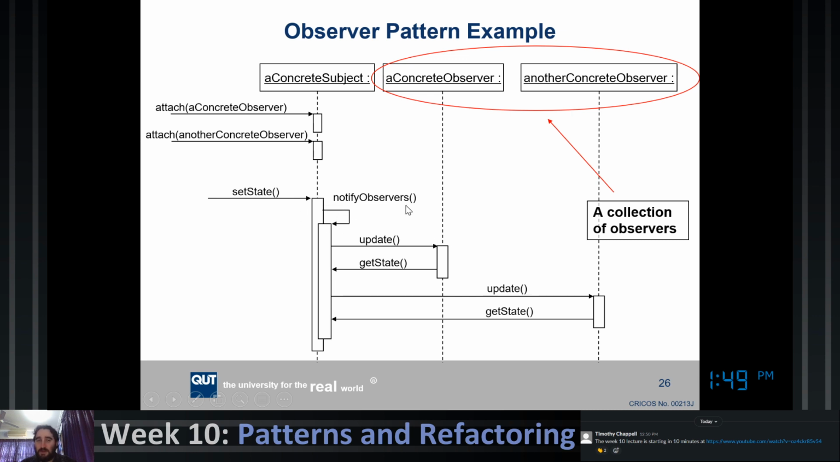So normally you'll have a method called something like notify observers, and that will loop through all of the attached listeners and update them. And those listeners might, in response to that, go and retrieve the state of a concrete subject in order to see, for example, what the current temperature is, and then go and do whatever processing they need to do. So we'll just loop through those two listeners updating them both, and then return to normal processing.